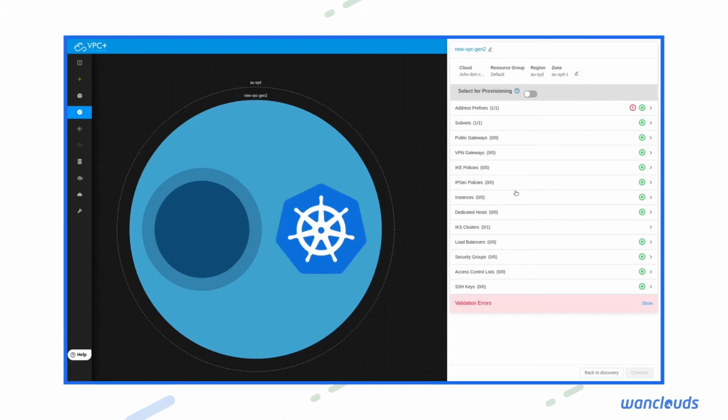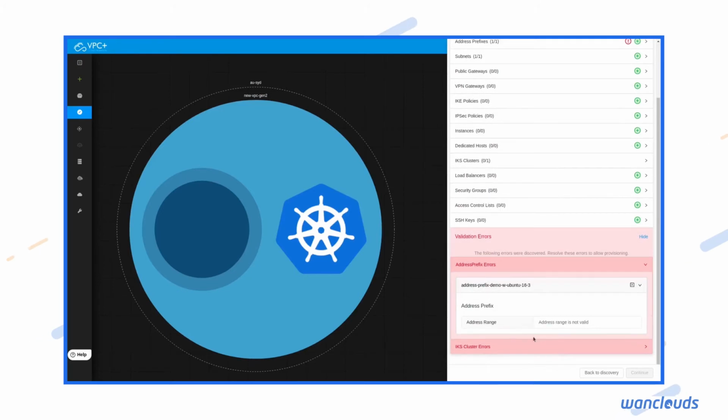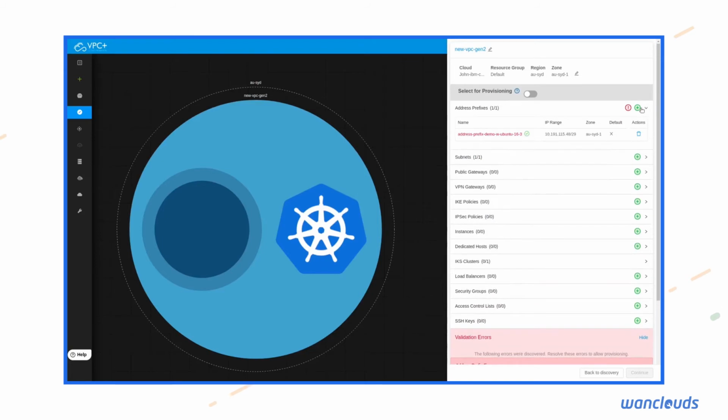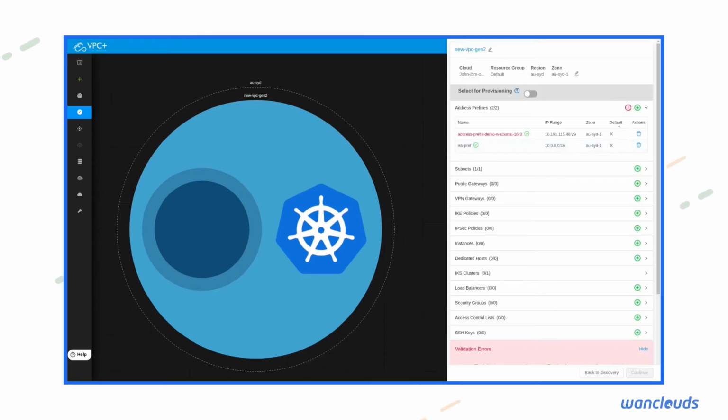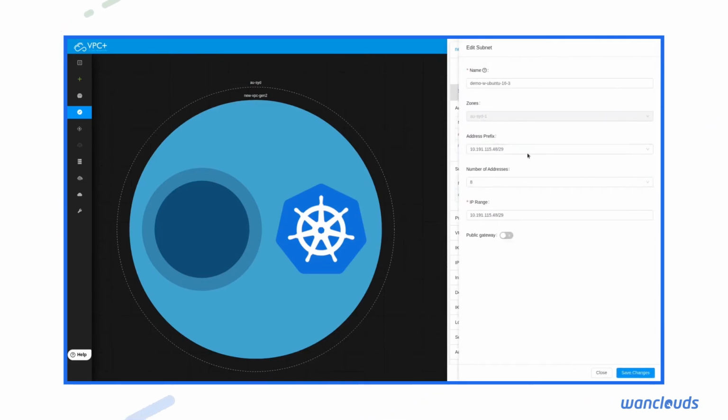We need to make sure that there are no validation errors. In this case, we have a couple. So let's start with the address prefixes. Since the range is not valid, we'll create a new address prefix, select the zone and an IP address range. And then we are going to edit the subnet and use this prefix that we created. And we also need to attach public gateway for the cluster to communicate outside. And go ahead and we'll remove this older address prefix.